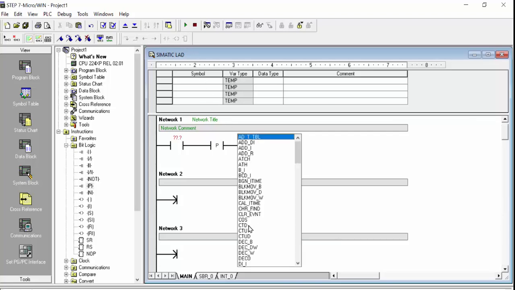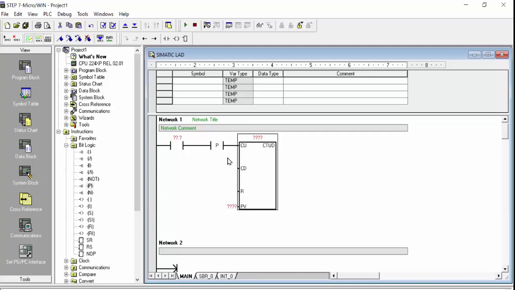Here I can take this CTUD up and down counter, and this address I will take I0.0, and this counter name I will give C0. I will copy and paste it twice, and connect this. The value I will give, for example, 20, and click OK.